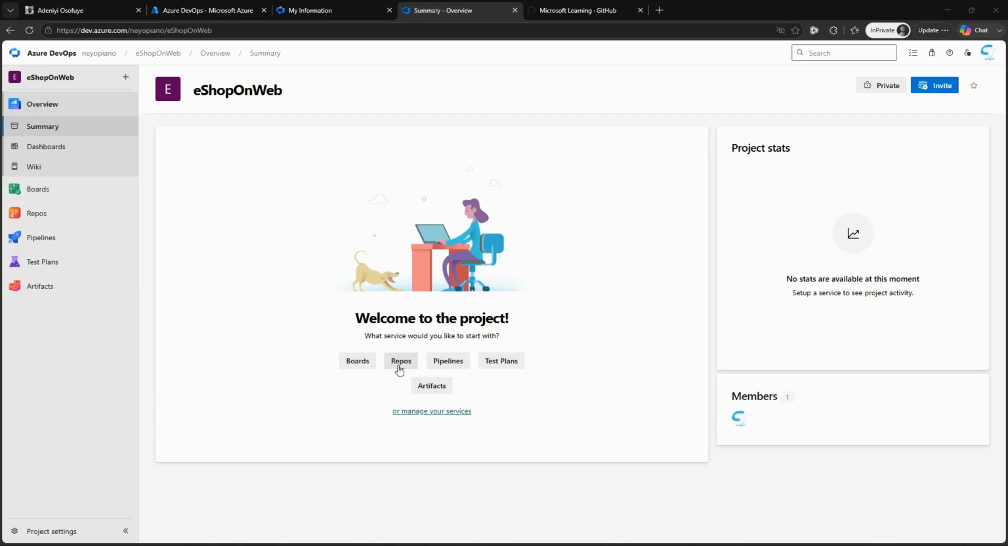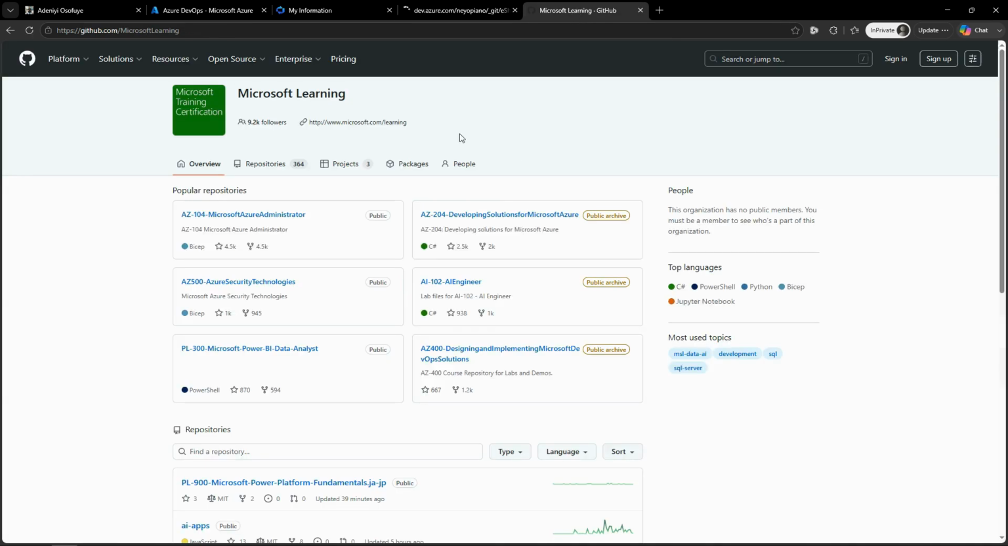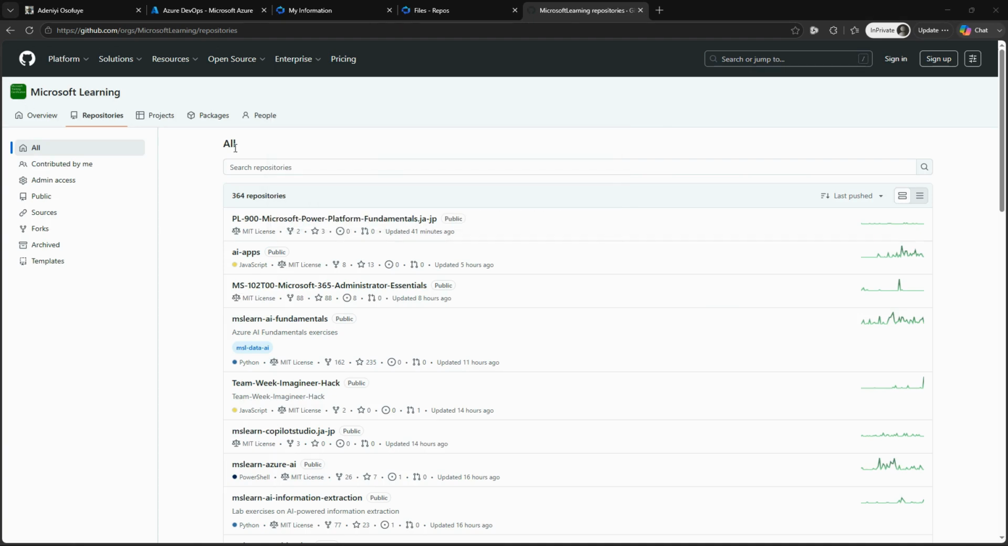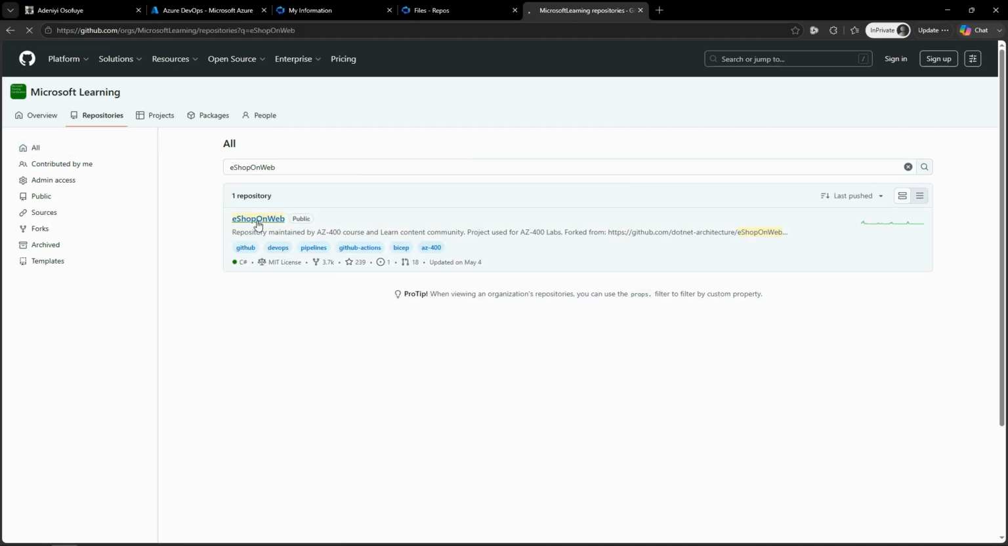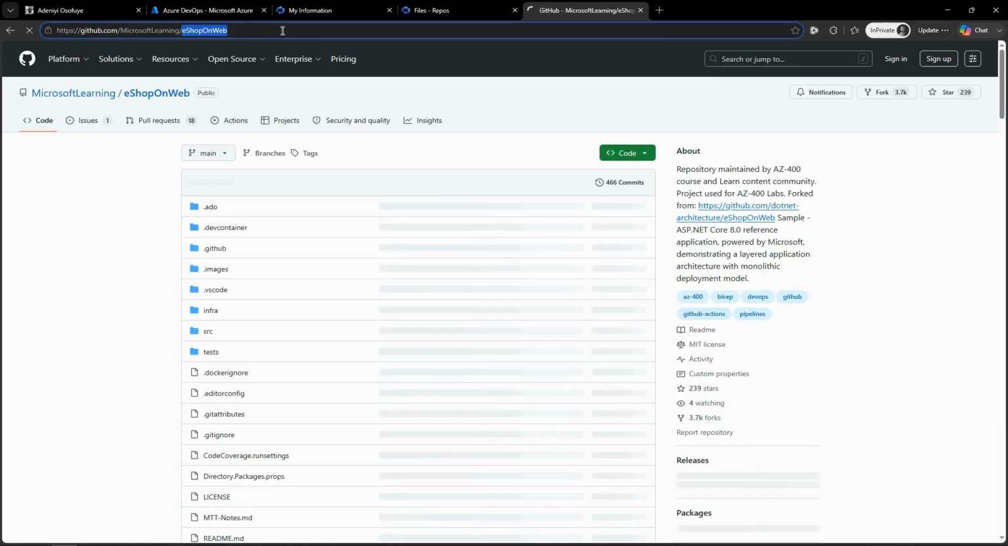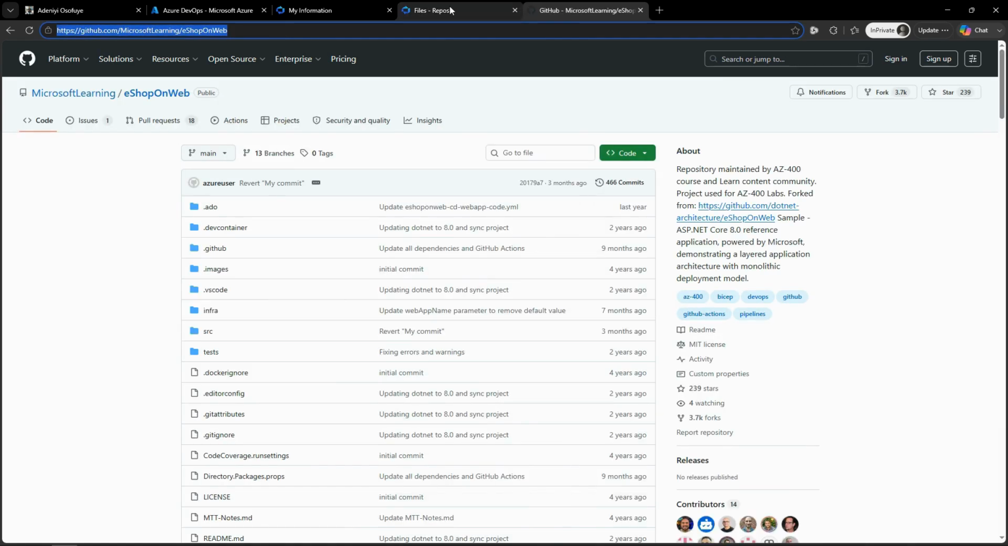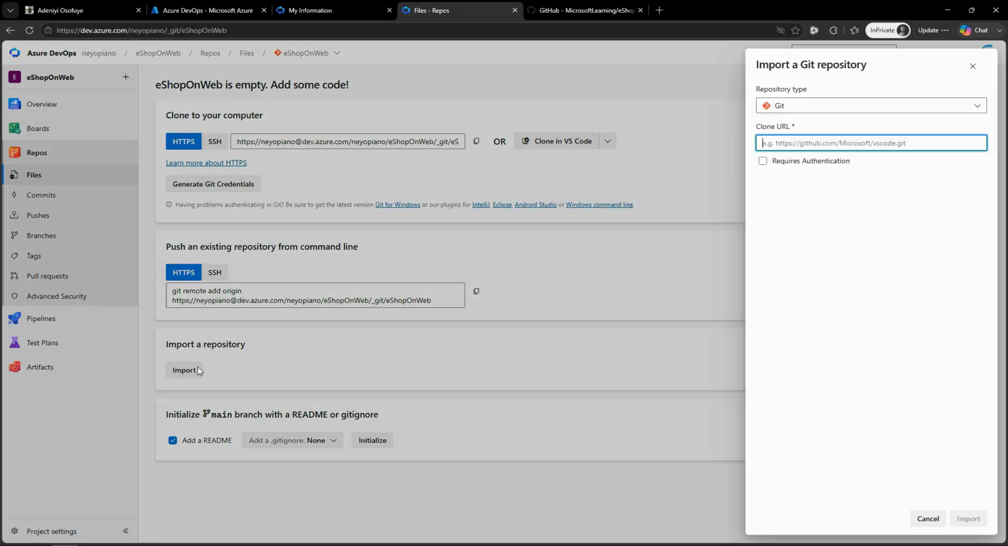The next thing to do is to click on Repos, and the repo we're going to be using is on GitHub. So let me quickly go and pick that repo from Microsoft Learning on GitHub. All I need to do is search for eShop on web, and this is it. This is the repo that we are going to be using in this class. So we can come back to import here and click here. So let's import.